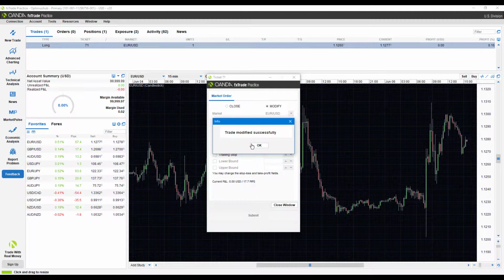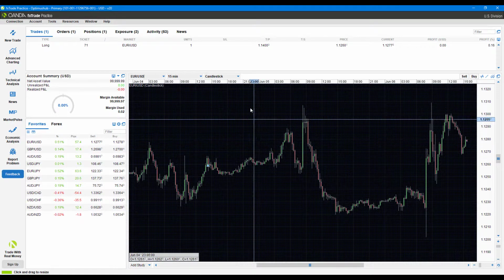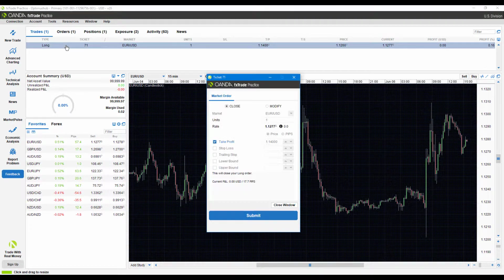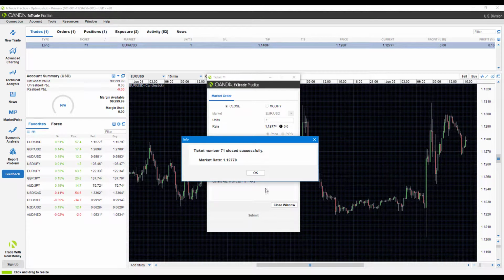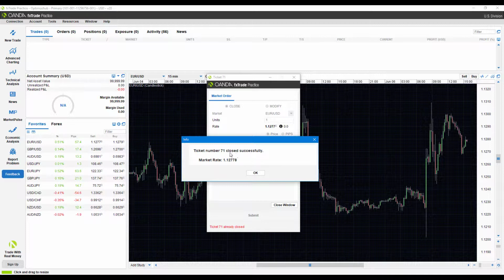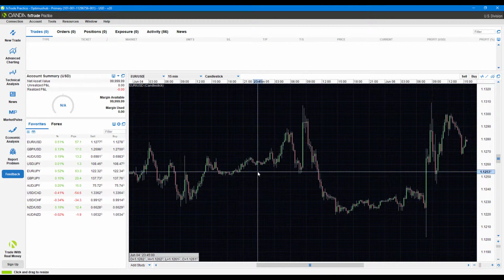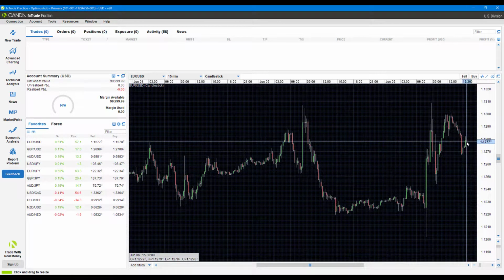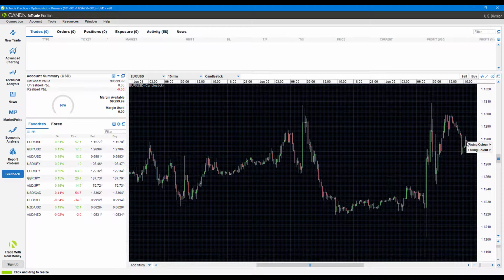Now, if we click submit, our trade was modified successfully. If we come back in here, as you can see, we now have a take profit leg attached to our existing order. So quite easy. Now I'll just show you, if you want, you can click the submit button, and it shows us our ticket number 71 was closed out successfully. Now there's actually a couple other ways to do this.